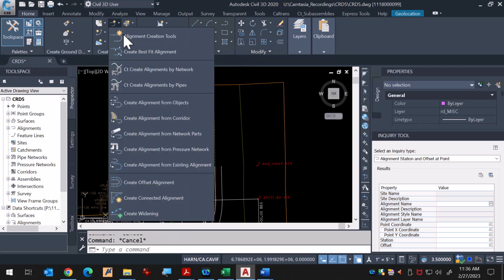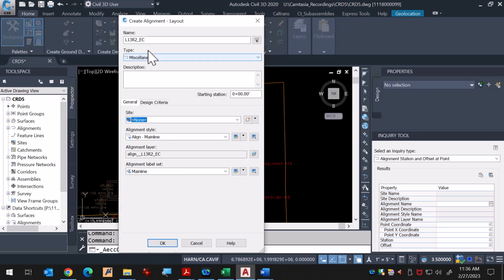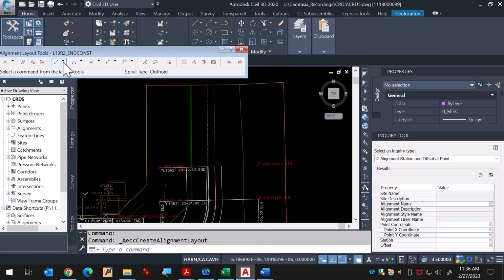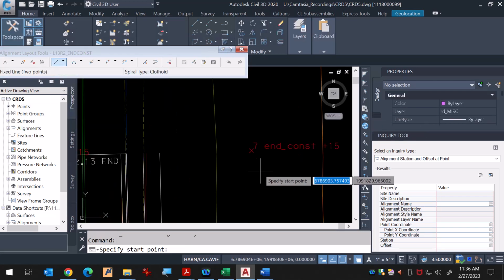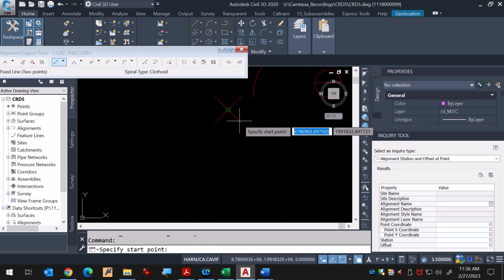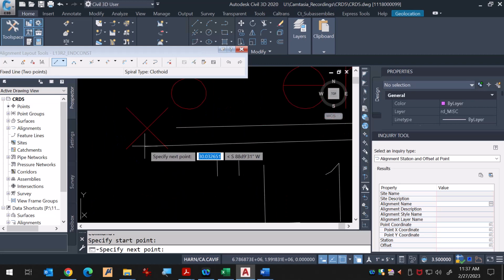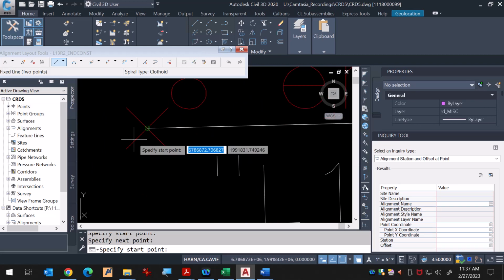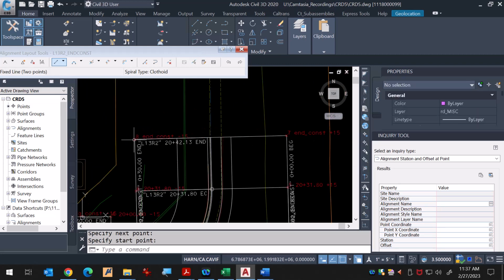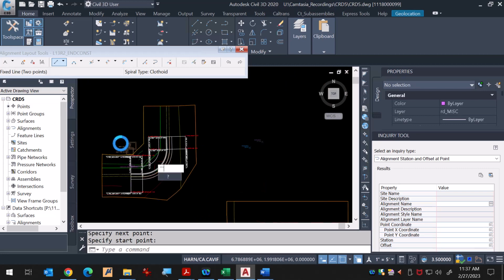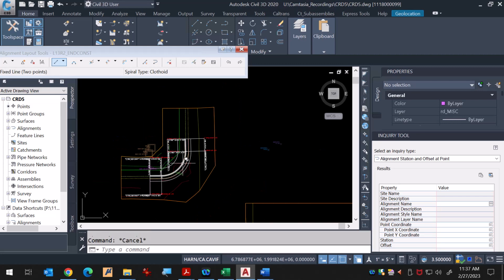We're going to do alignment creation tools again. We're going to call this end construction. Okay. And then fix line 2 point. So we're going to do the node snap to the node snap, enter. Okay, so now we have all of our cross-section lines that we're going to start with.